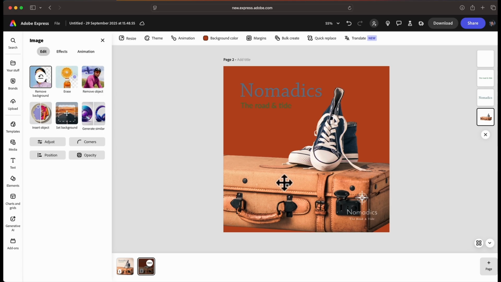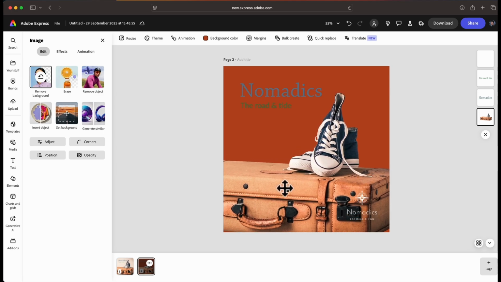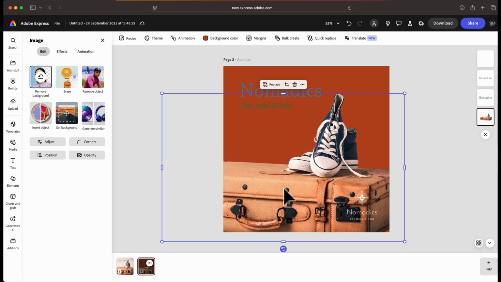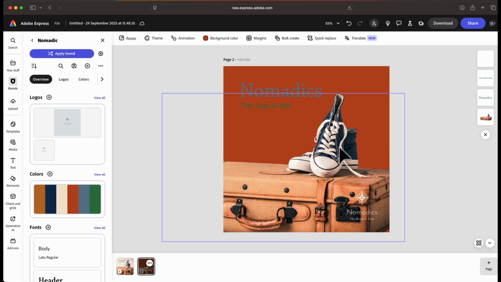There we are. I'm going to just pull that down a little bit like that, just so at the bottom of the case is not showing. So I'm happy with that. It's cut that out really beautifully. But what I want to do now is I want to put a picture into the background behind this.